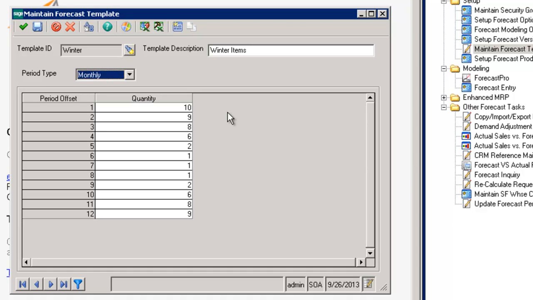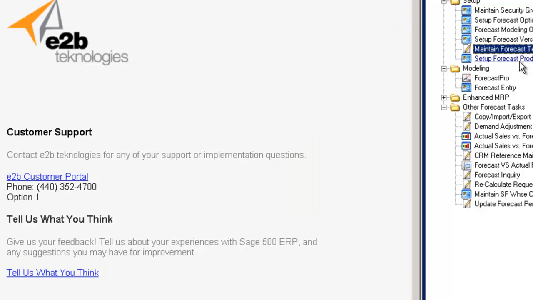But what I like about setting them up more as a weighted average here is that when I go to attach this template to an item, I can mark it up by a percentage. So if I know that period 1 in this template is 10 and I mark it up by 1000%, I'm going to end up with 100 units in January. Okay? So just a couple things there on the forecast template setup. And then we're ready to go.